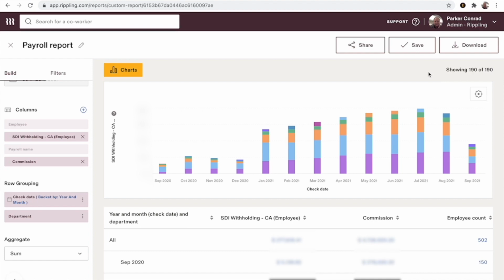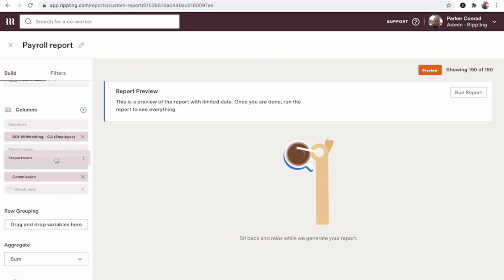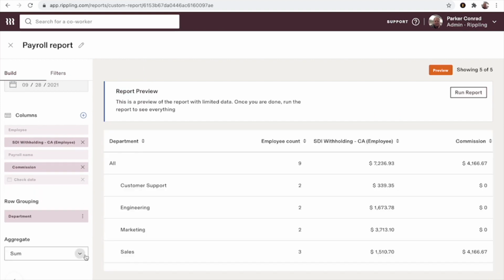And so you can see how you can use this system to get from very raw data to any specific view or set of insights that you're looking for about your organization in Rippling. I want to show you one other thing in reports, but before I do that, I need to go back to the raw data here.